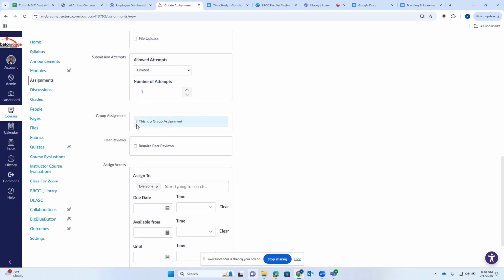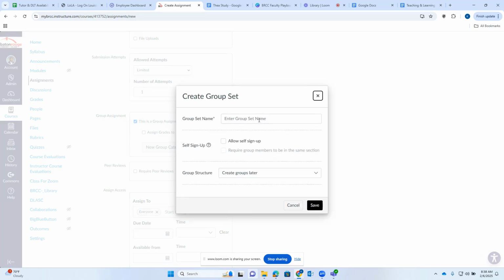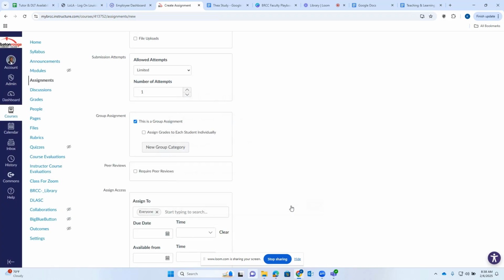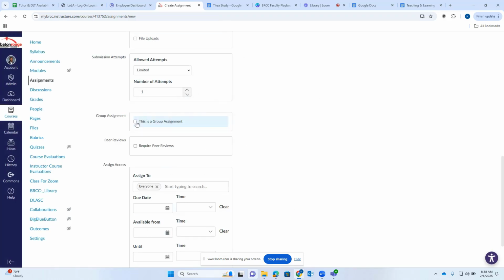If I wanted to assign this to a group of students, let's say I have a class and I want to assign a group A and a group B two different assignments, I will click on this option right here, this box, and it'll allow me to assign a group name, allow students to sign up for themselves if I wanted to give them some autonomy, or I could create a group structure by splitting up the groups in numbers or the amount of students per group. Okay, but for this assignment, we're not going to do that. So we're going to unclick this box.